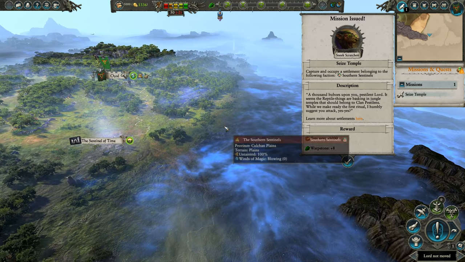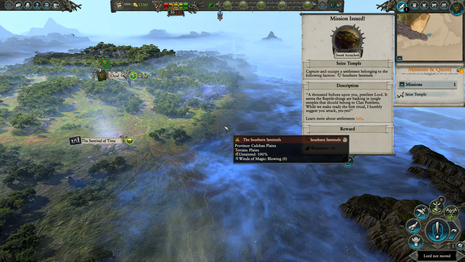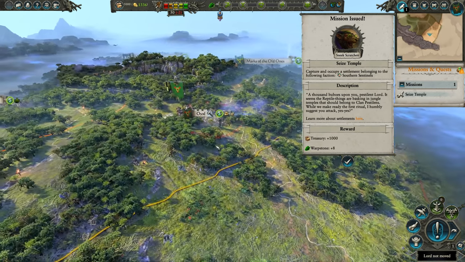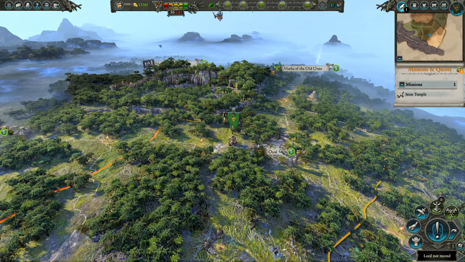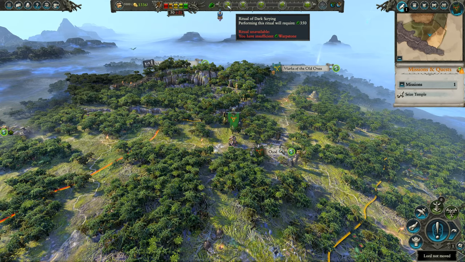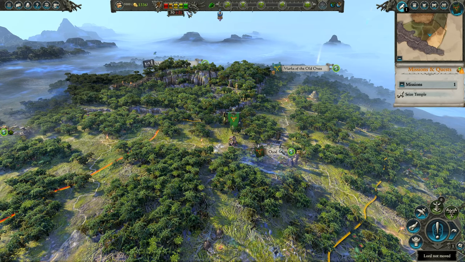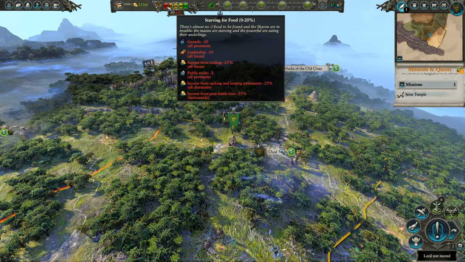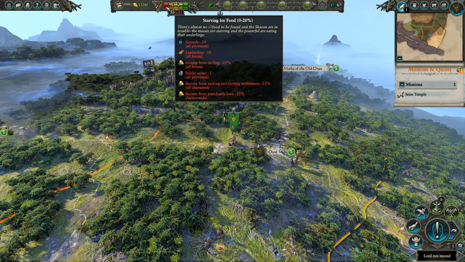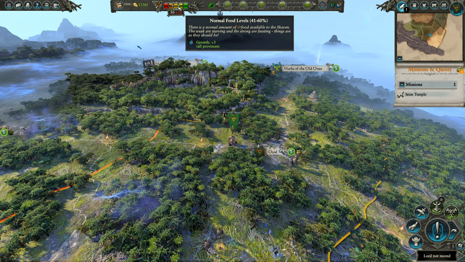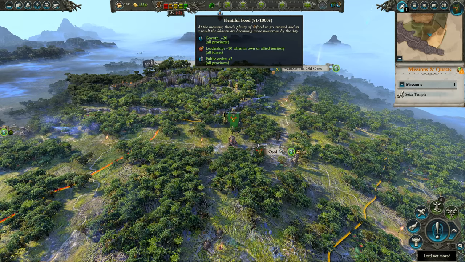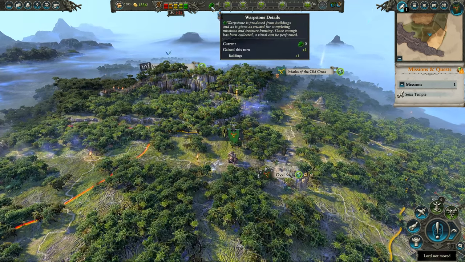Okay, so Seize Temple. We capture a settlement belonging to the following faction, the Southern Sentinels, a Lizardmen faction in this region. We'll get 1,000 to our treasury plus 8 warpstone, which is our ritual resource to get our various rituals going. Obviously, we have the food level up here, so you can see if you're starving, then growth penalties, leadership penalties, income from raiding penalties, public order penalties, income from sacking and looting settlement penalties, and income from post-battle loot penalties. Obviously, all of that increasing as you go up the scale, giving you some extra public order at the end there.